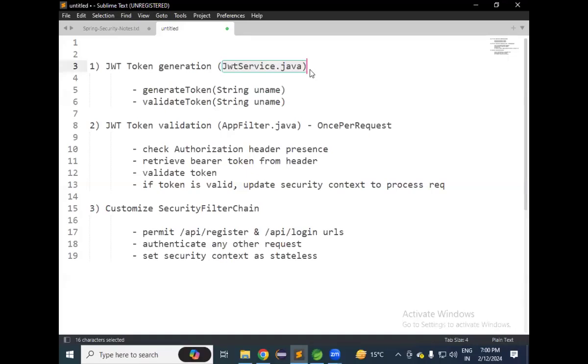Then the next one. What is the second one? Filter. The JWT token validation filter. Why are we using a filter for validating the token? Because in my application, 10 methods are available. In every method, I can't write the logic to validate the token. Token validation logic should be available at only one place. That's why, for every request, I want to execute the logic to validate the token. That logic I'm keeping in a OncePerRequestFilter.